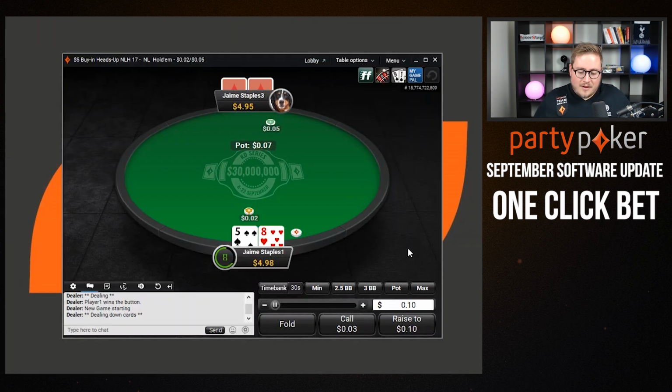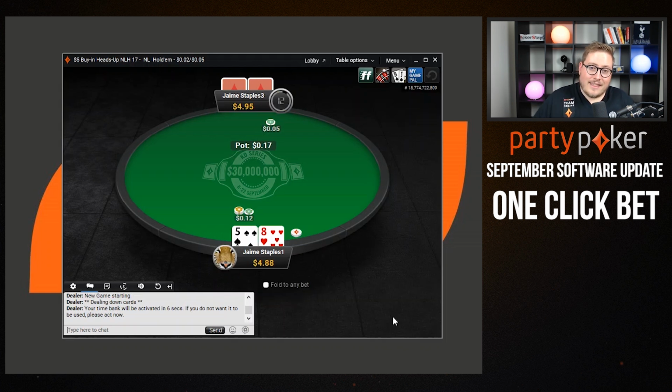But in the past, previously, if you had one of these buttons, and let's say you wanted to raise to 2.5 big blinds preflop, okay? You'd have to click 2.5 blinds, and then it would show up in the bet area, and then you'd have to click that as well. So it was a two-click action.